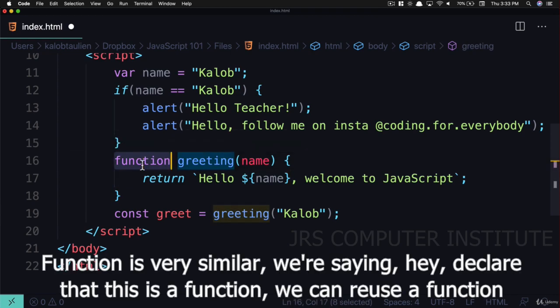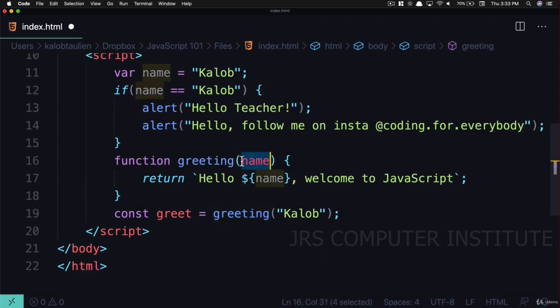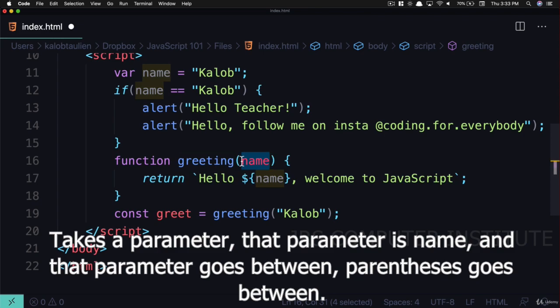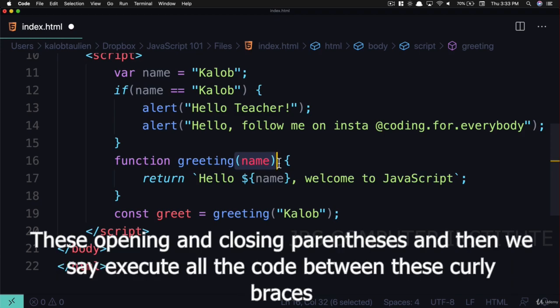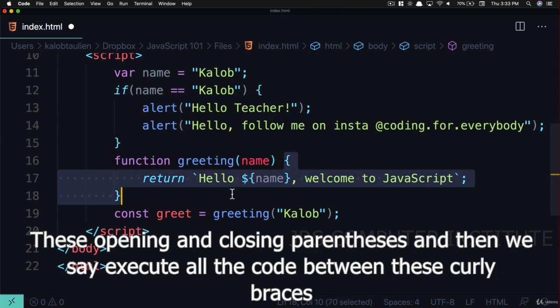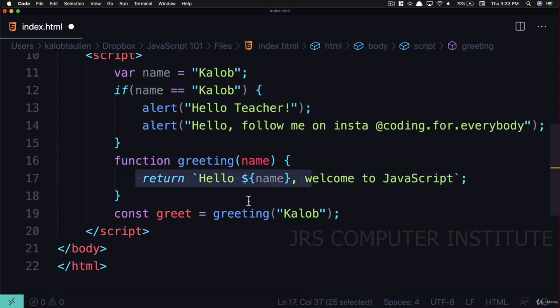Function is very similar. We're saying, hey, declare that this is a function. We can reuse a function over and over again. We called it greeting, so we can access it down here. Takes a parameter. That parameter is name. And that parameter goes between these opening and closing parentheses. And then we say execute all the code between these curly braces as well. So anything after this and anything before this, execute all that code.